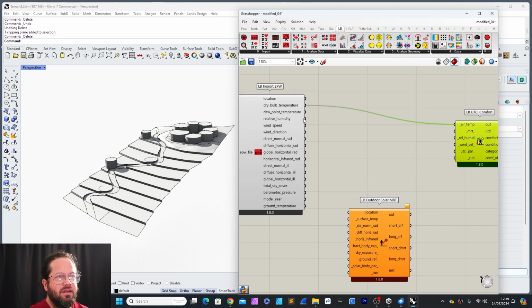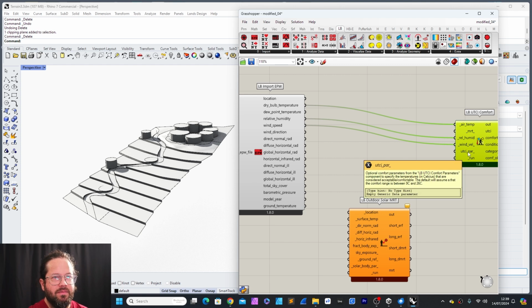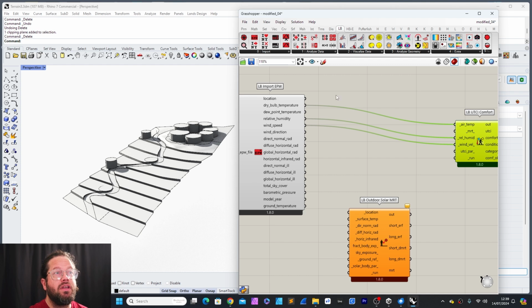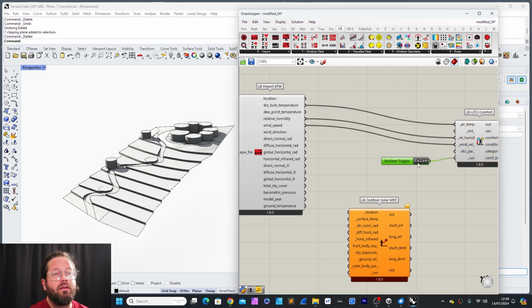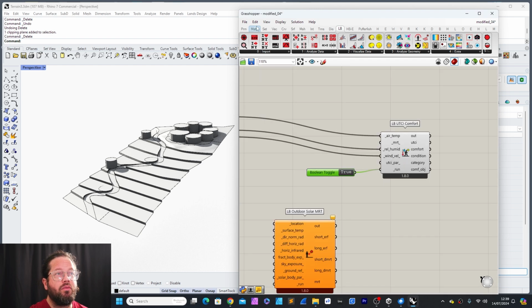We also need the relative humidity. This goes in here. Wind velocity, this is the wind speed, and UTCI parameters. We can look at that later. That is very, very optional. And then we need, of course, a toggle, as usual. Toggle, run, toggle. And if we run this, we already get an output here.